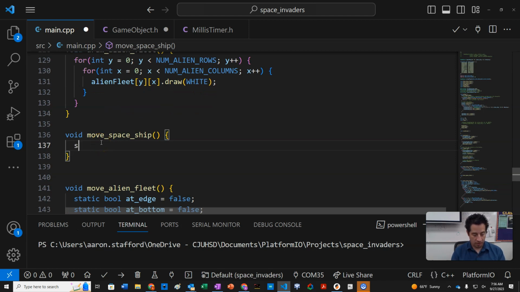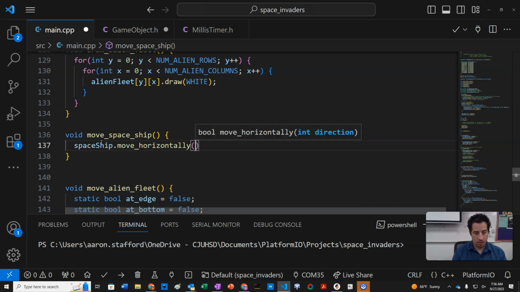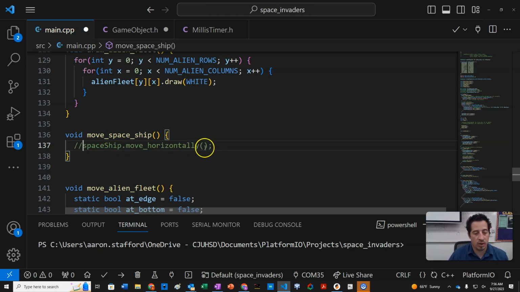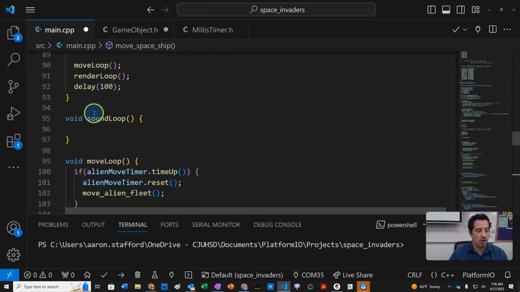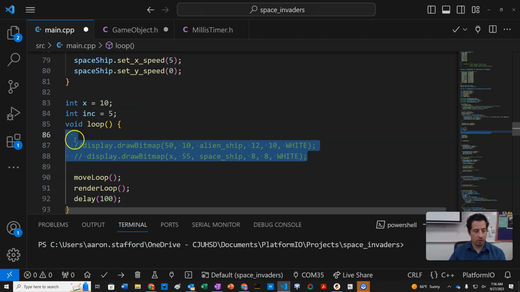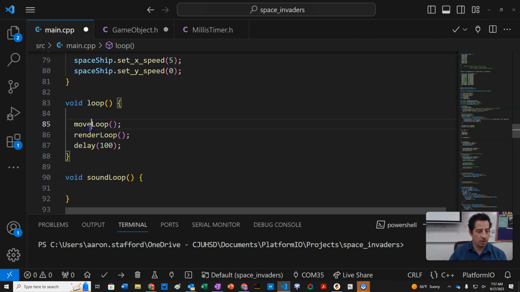And so then we have our spaceship dot move horizontally. And if you want to add in vertical movements here, you can as well, but we're not going to do that. Okay, so we comment that out because we have to add directions and stuff for it. So with all this, we've taken a lot of the work out of our loop here. I'll get rid of these right here and put it into these different loops.